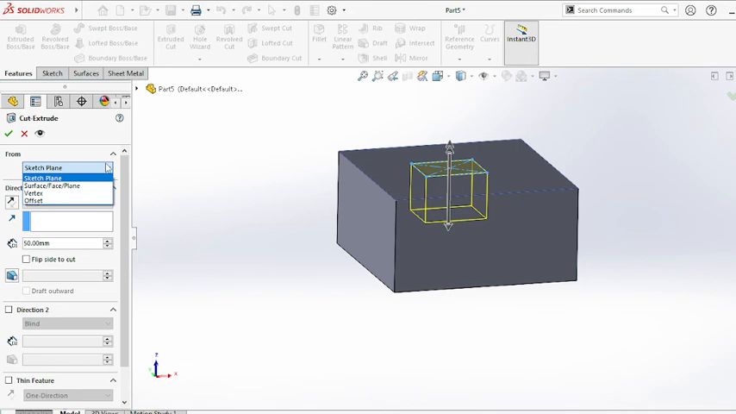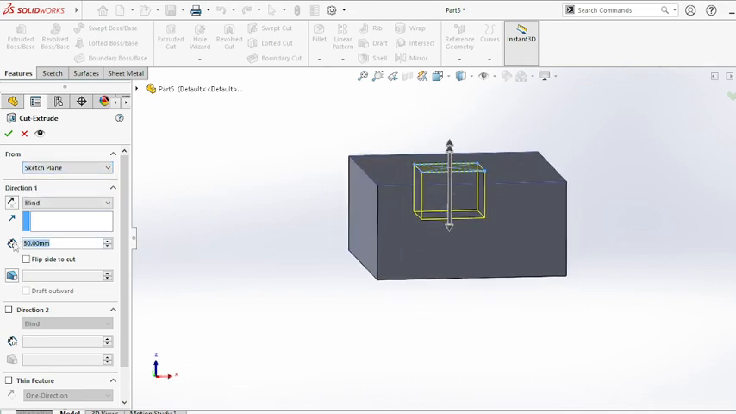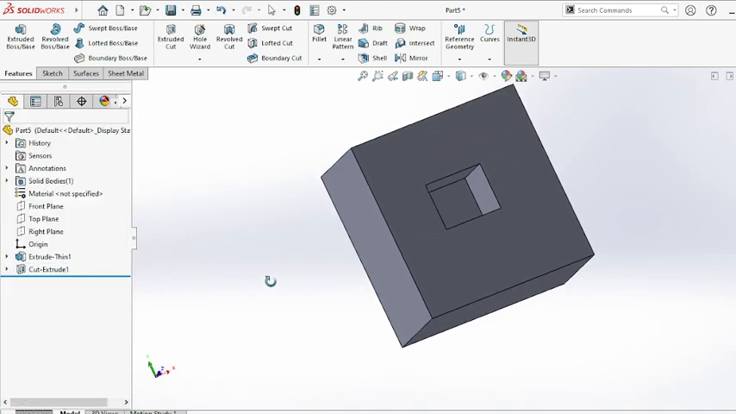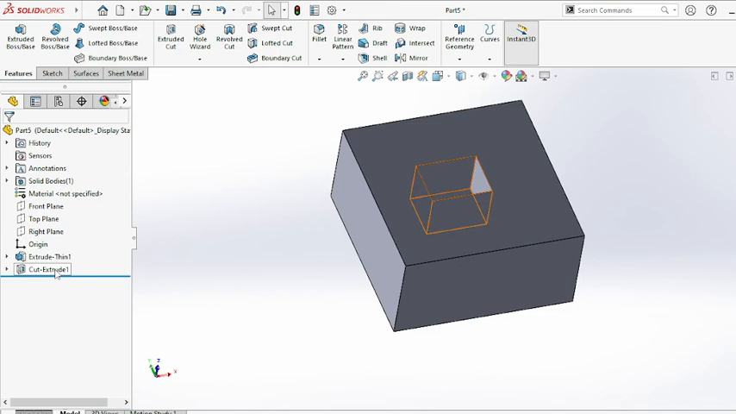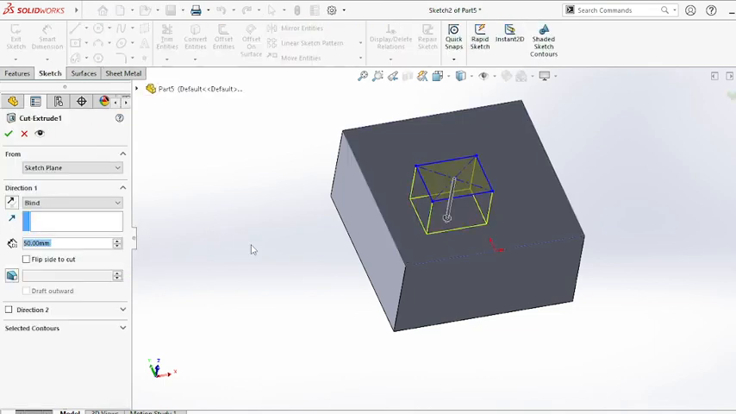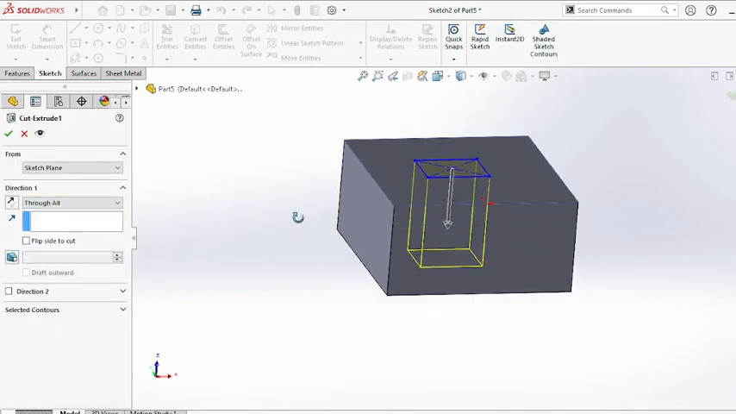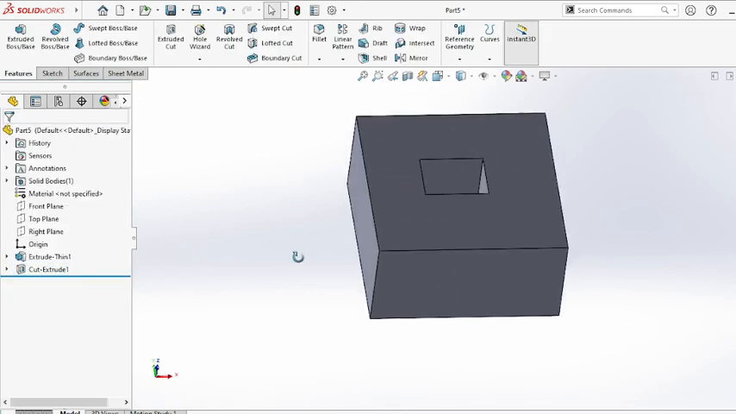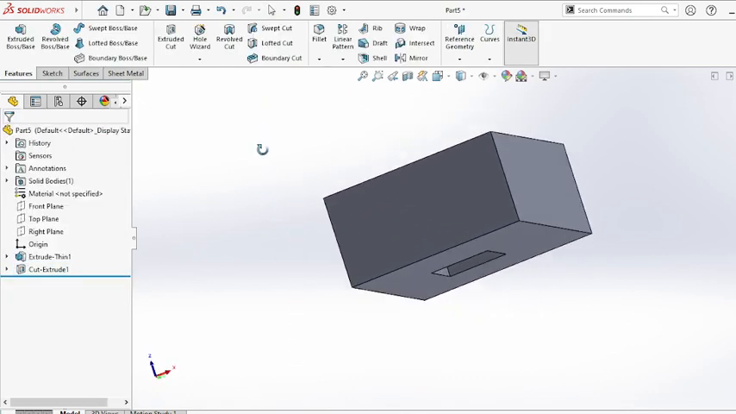That's it. Okay, so how much depth you want to cut? Enter the value, just click on OK. You can observe this one. So you can cut the material. I am taking the through all option, so the total will be removed. You can observe this.